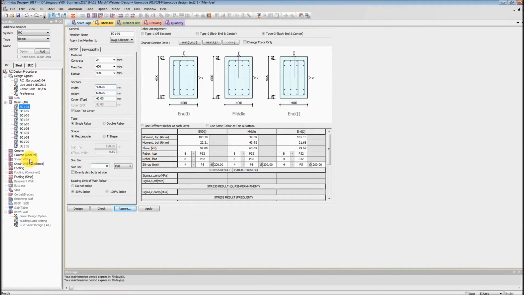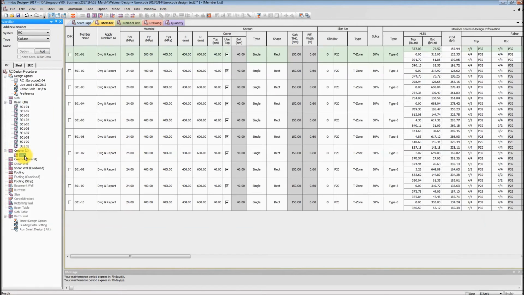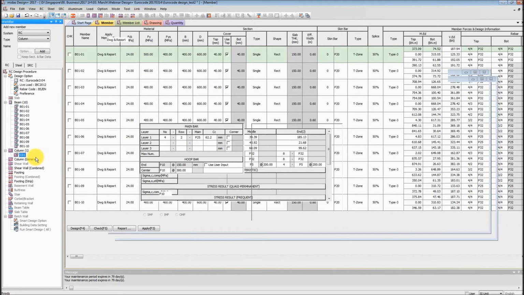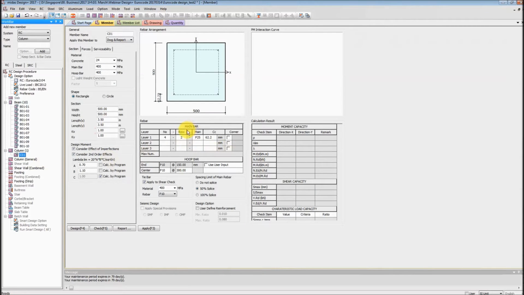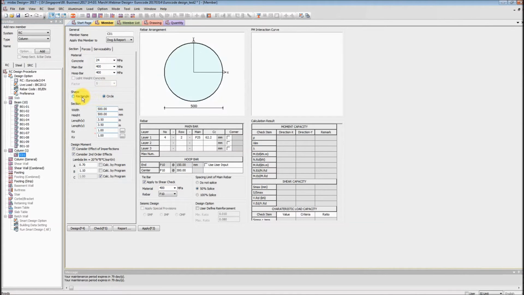Okay, so let's say in the column, I add one column here. So this is the column module. Similarly to beam design, for the column we can also do the design in this one page. So here we can choose the material data, and then we can also choose a rectangular or circular type column, and we even have the general column here.